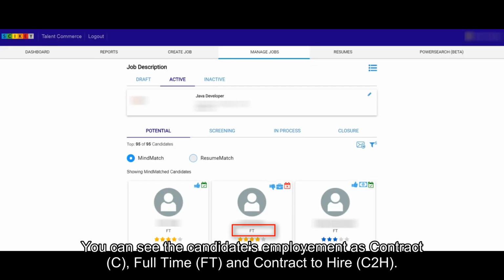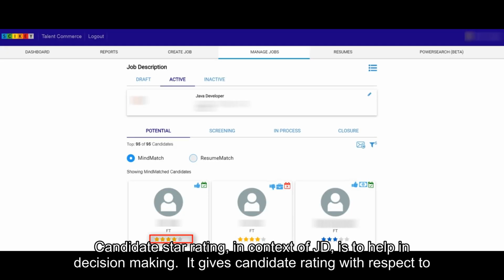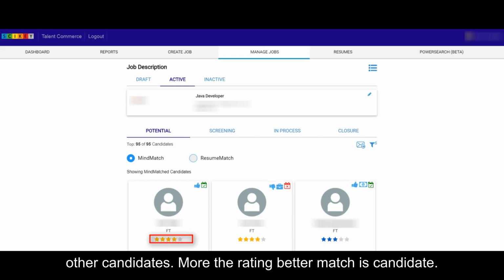You can see the candidate's employment as contract, C, full-time, FT, and contract to hire, C2H. Candidate star rating, in context of JD, is to help in decision-making. It gives candidate rating with respect to other candidates. More the rating, better matches candidate.